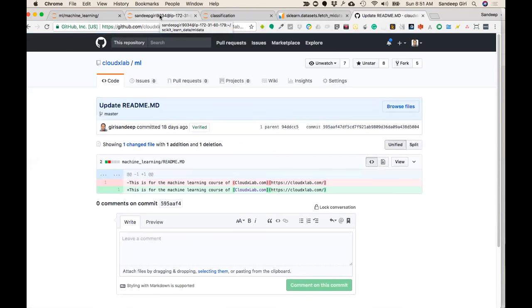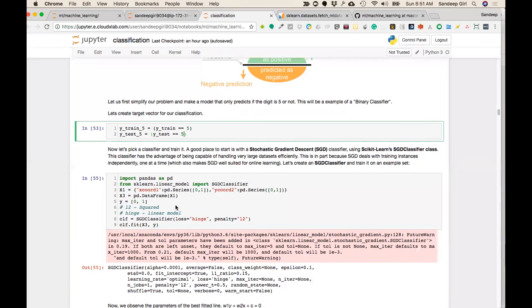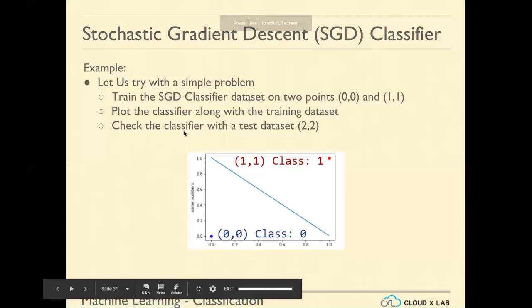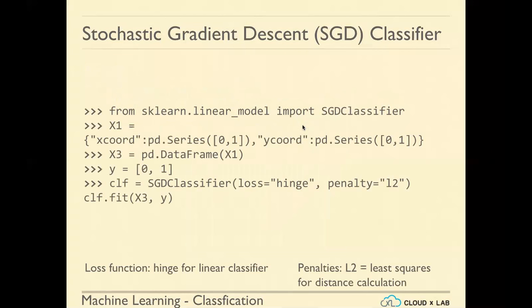All right, going back to what we were discussing. Let us try with a simple problem. We will have two points, say 0, 0 and 1, 1. We'll plot the classifier along with the training data set. And once we are done with training, we will check which side 2, 2 falls on. Okay, so this is the case.